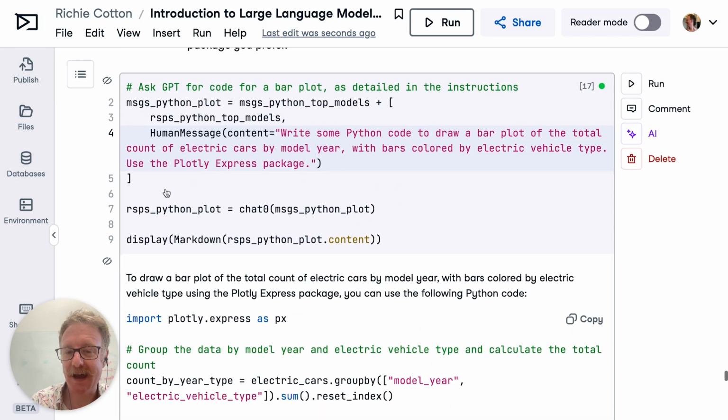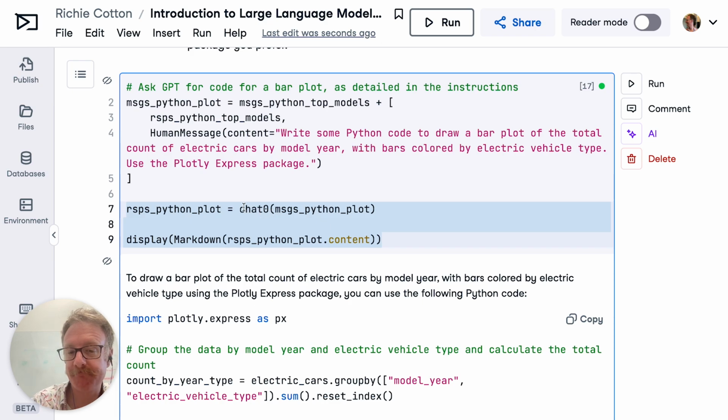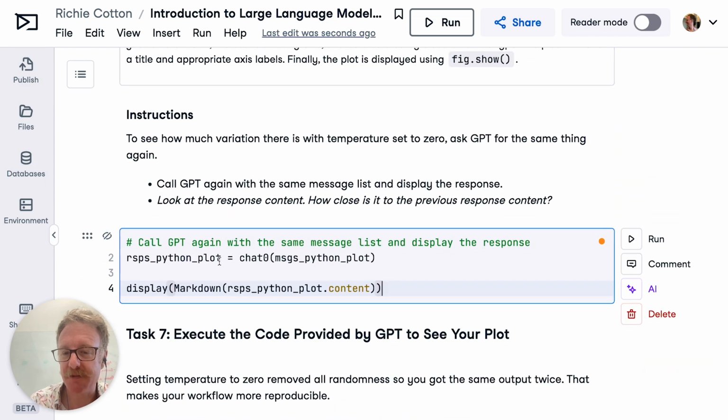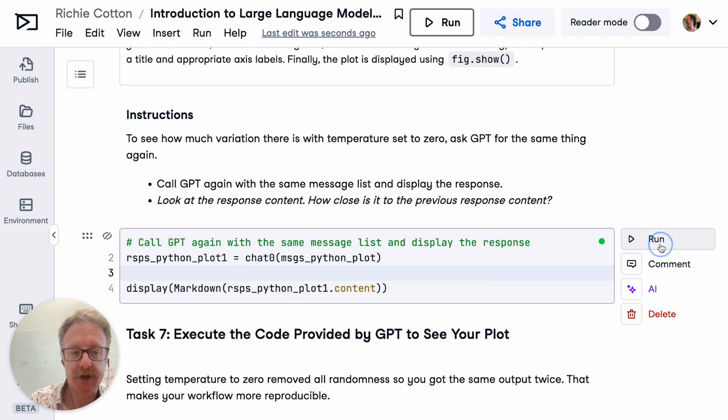So in this case, I'm going to just take those last two lines of code again. This is the bit where we call chat to ask for a response and then display it. So I'm going to copy this, paste it in here, and change the variable name so we don't overwrite the previous variable. So we can call it response Python plot 1. Let's run this.